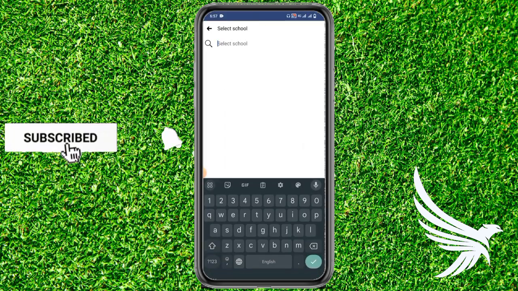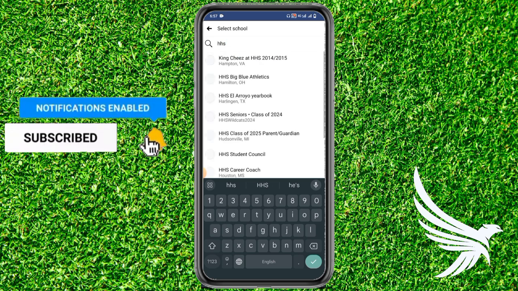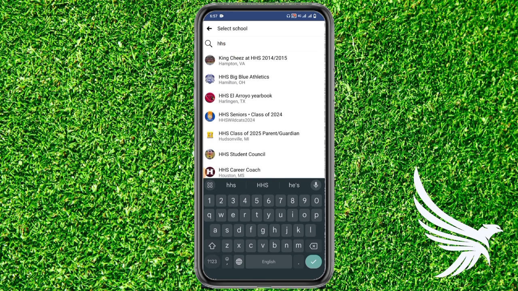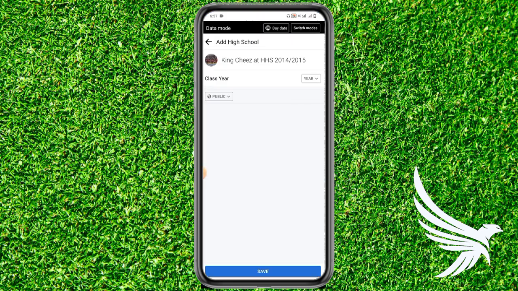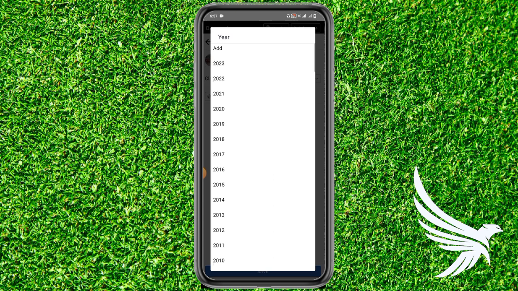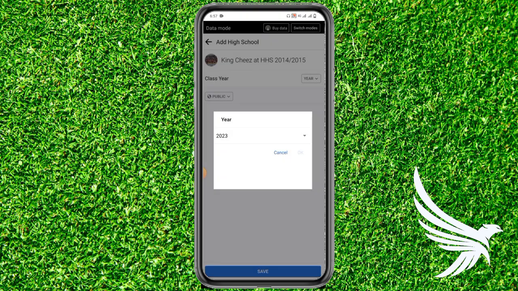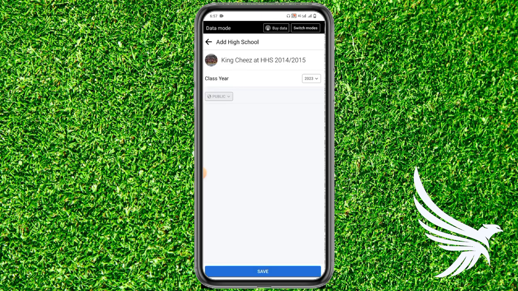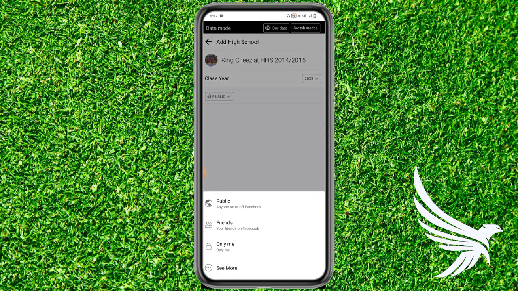Just search here for your high school, whatever it is. I'm just searching necessary, select it, and then you can also select the year and tap add. From here select the year in which you graduated from this school and tap OK. And you can also set visibility.